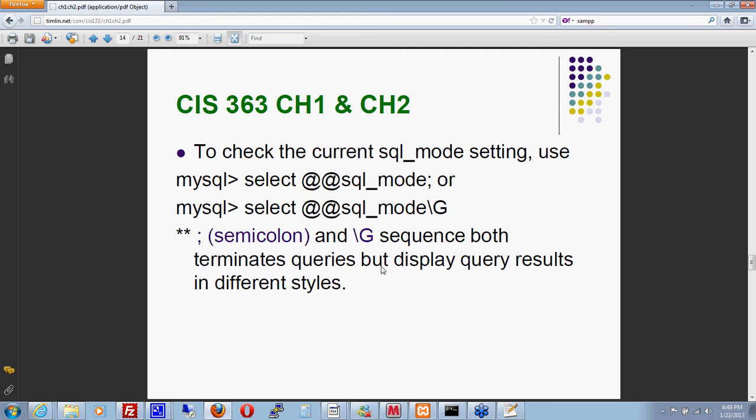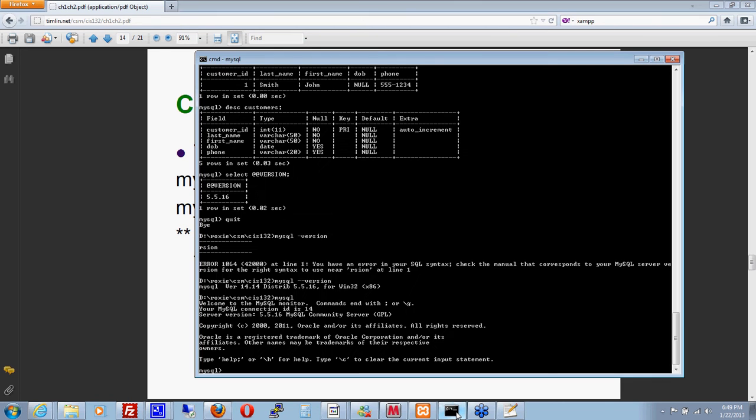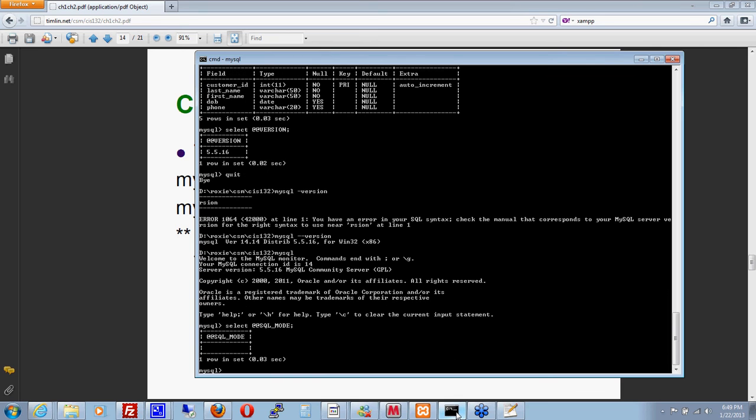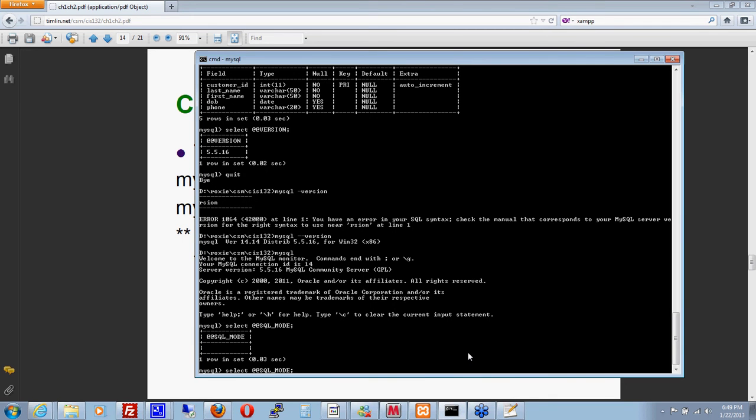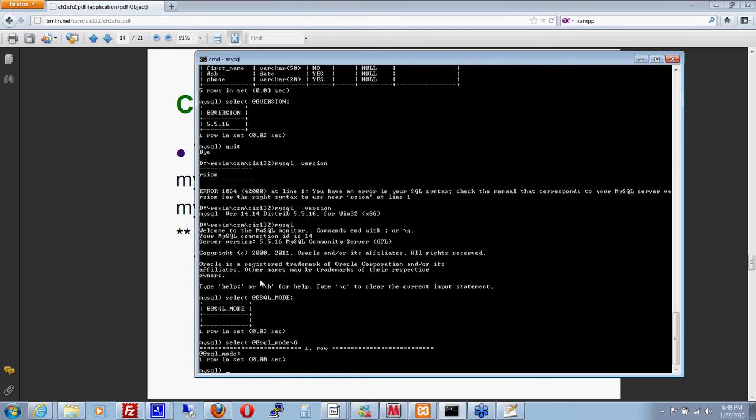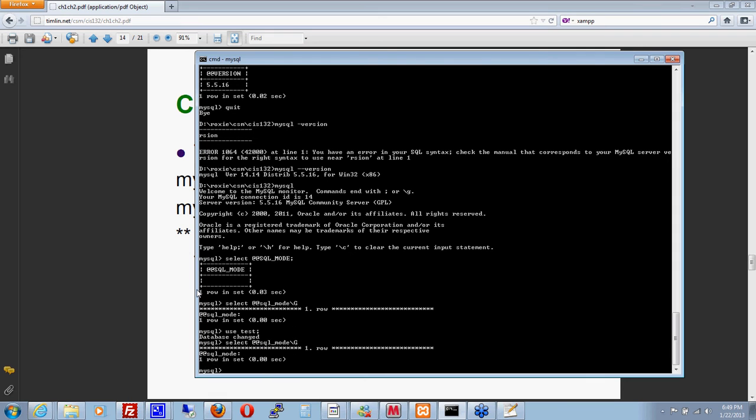SQL underscore mode. I think it's probably supposed to be lowercase. I'm not sure if case really matters, but I seem to like that. Should give us some information.